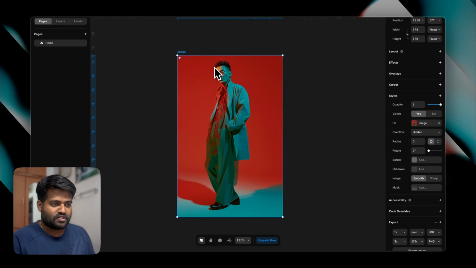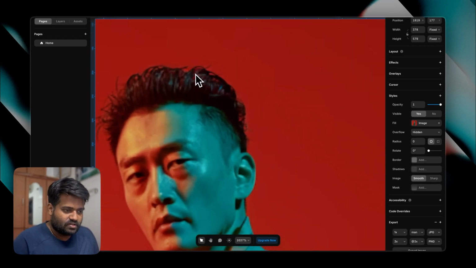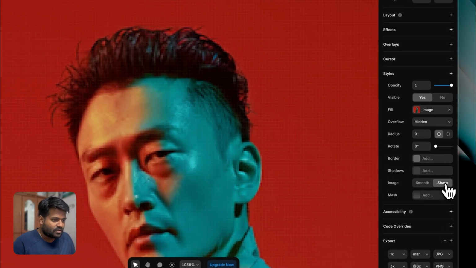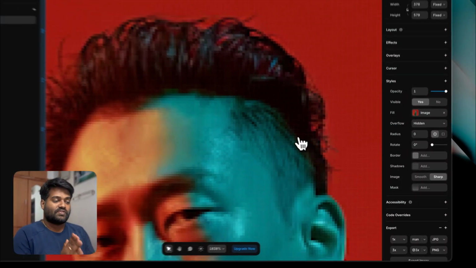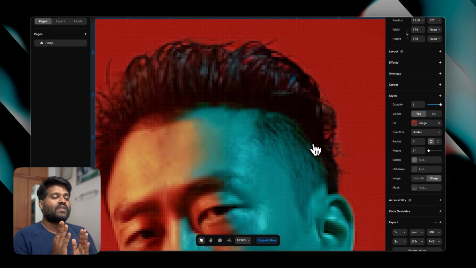If we carefully observe these pixels here, if I change from smooth to sharp, you see that there is a subtle change here, which works specifically great when you are seeing it on a high resolution display.